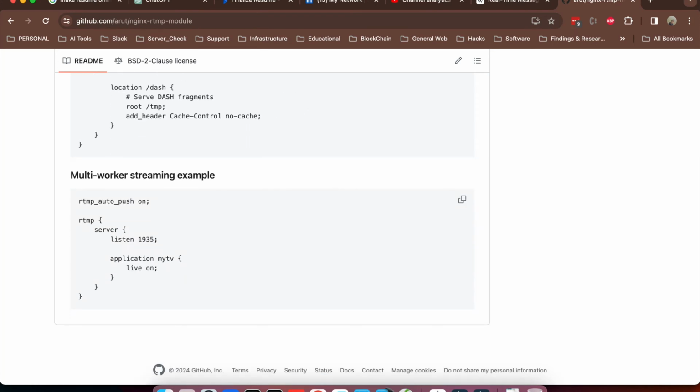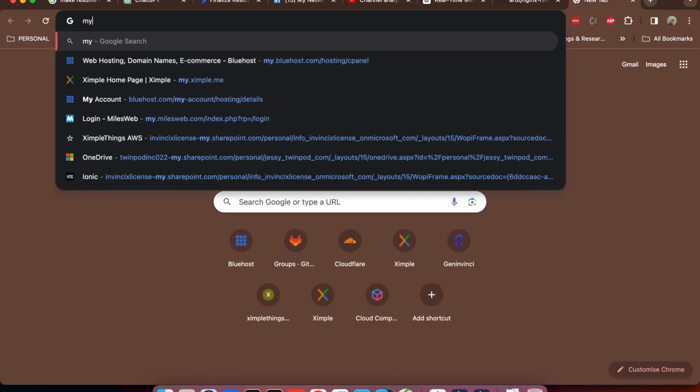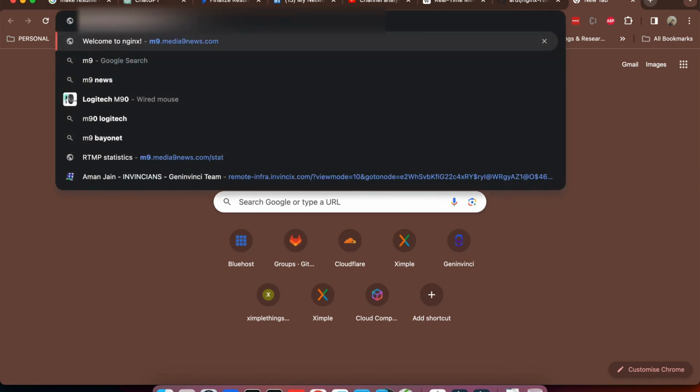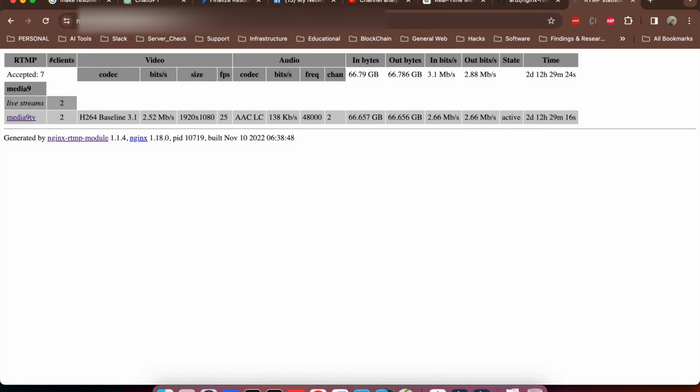Let's see how it works and what configuration I have done to make it work over SSL. Let me show you. If you can see my M9 TV9 stat, here the streaming server is hosted, and it's streaming right now. The Media9 TV is streaming right now.